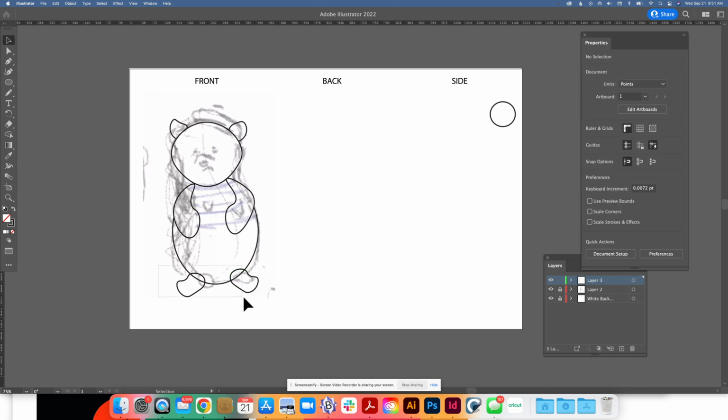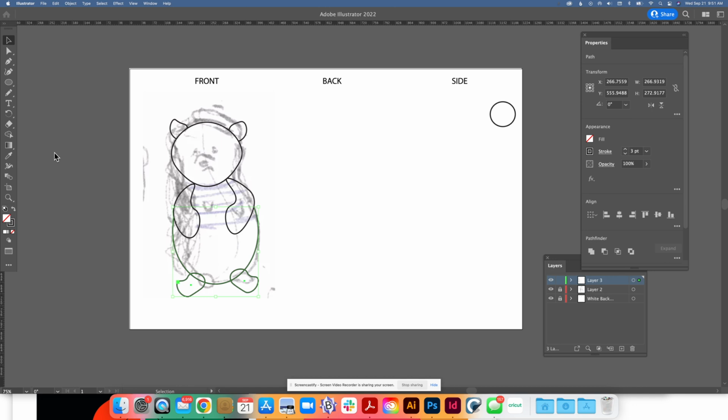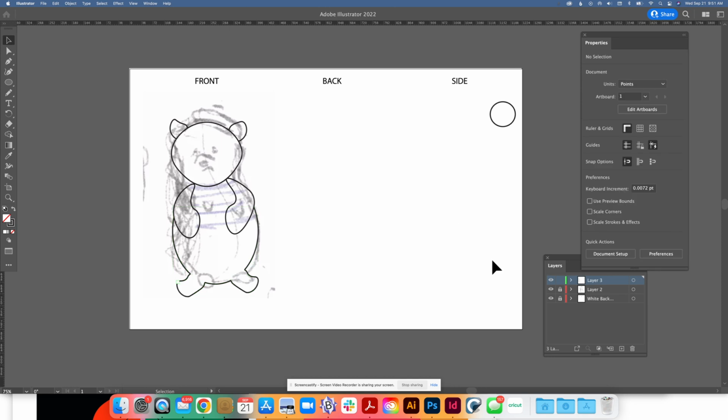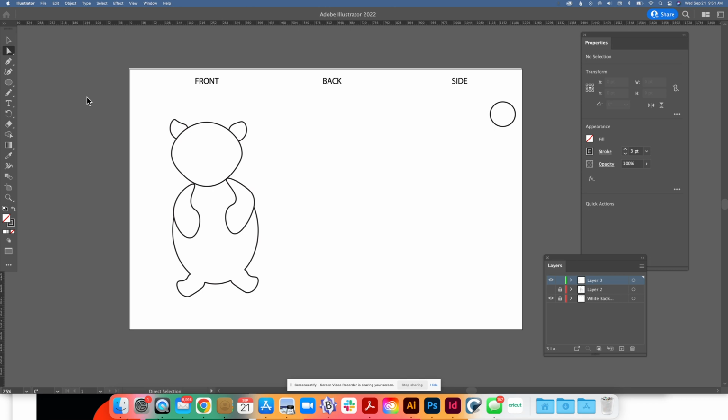And now what I can do is select all of these, and I'm going to get to my Shape Builder, and I'm going to click here to get rid of this, and maybe I'll get rid of this, and this. Okay. So now let's hide our layer. So if we hide everything, for some reason I've got that there.